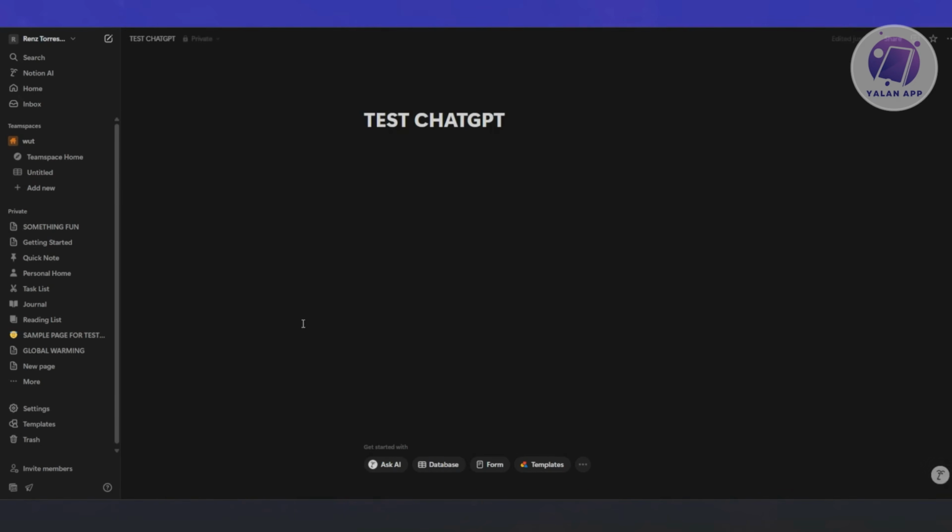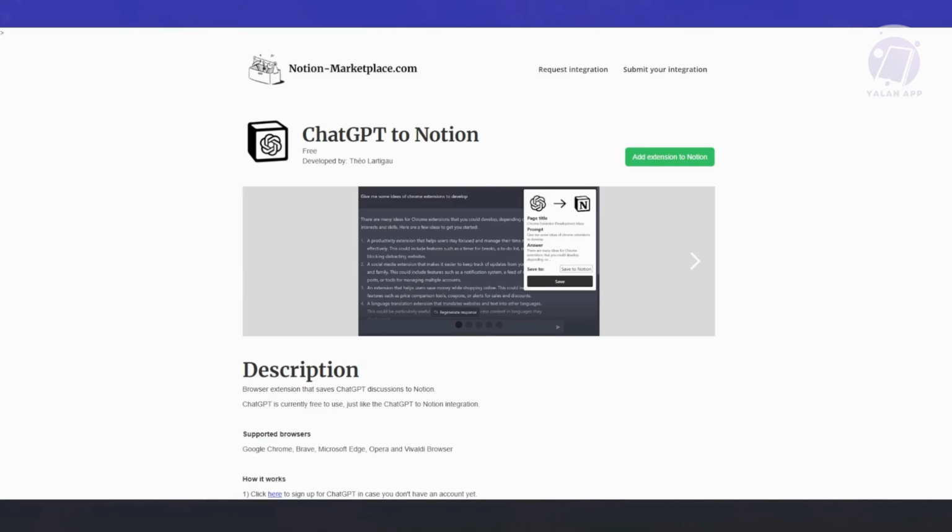ChatGPT. Now, if you're not aware yet, there's actually an extension that you can download online. This is from notionmarketplace.com, and you can actually add this extension into Notion. Now, this is free. You don't have to pay for anything, but any prompt that you have or will be generating via ChatGPT can be added into Notion.